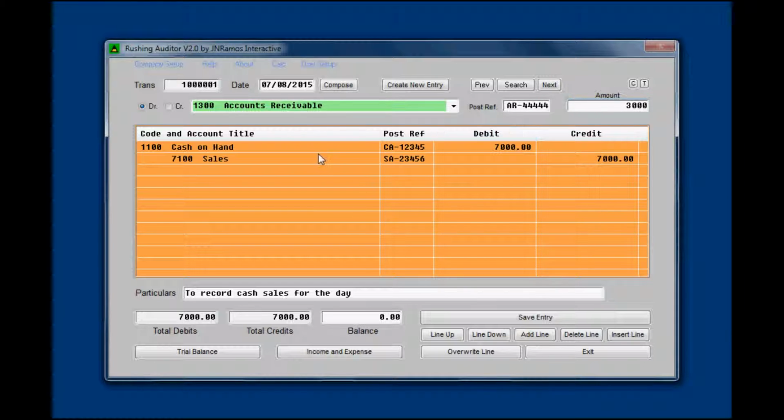Now watch carefully. We will click a line here in the yellow box like so, and this data on top here will appear on top of this line which you have selected. So let's do that now. Let's click on Insert Line, and there you go. However, you will note that because of the insertion, your entry is now out of balance. So how do you remedy that?